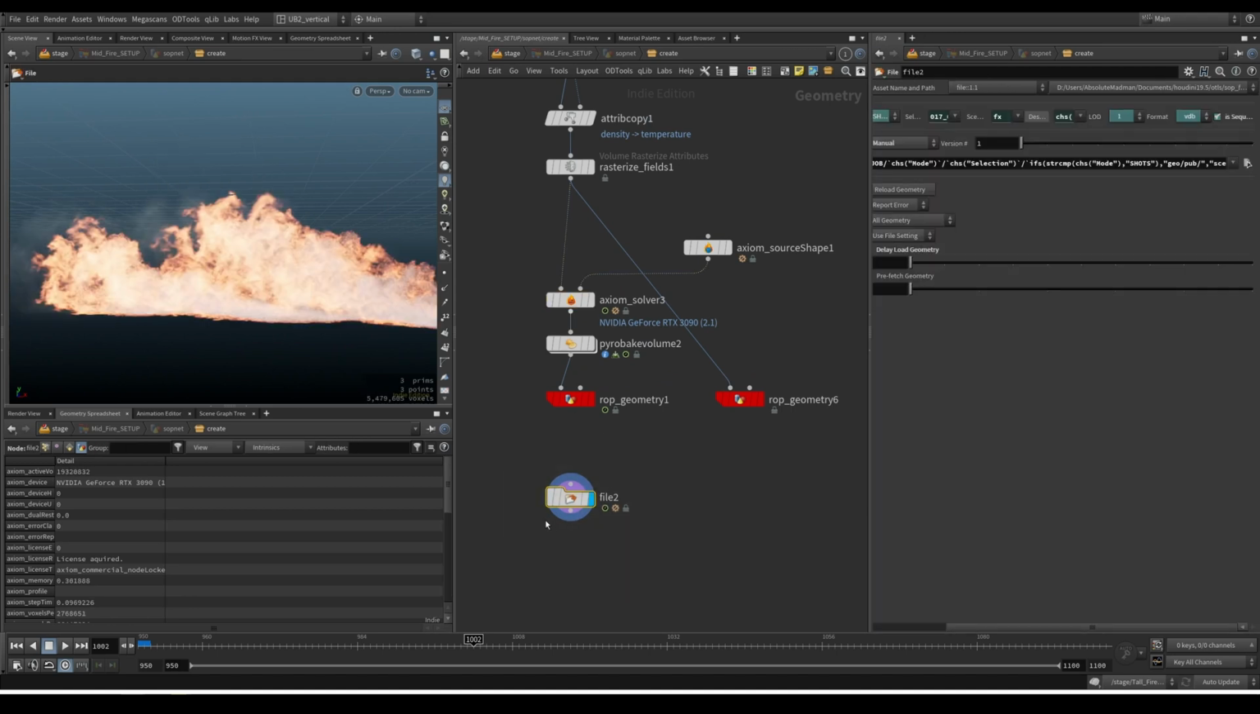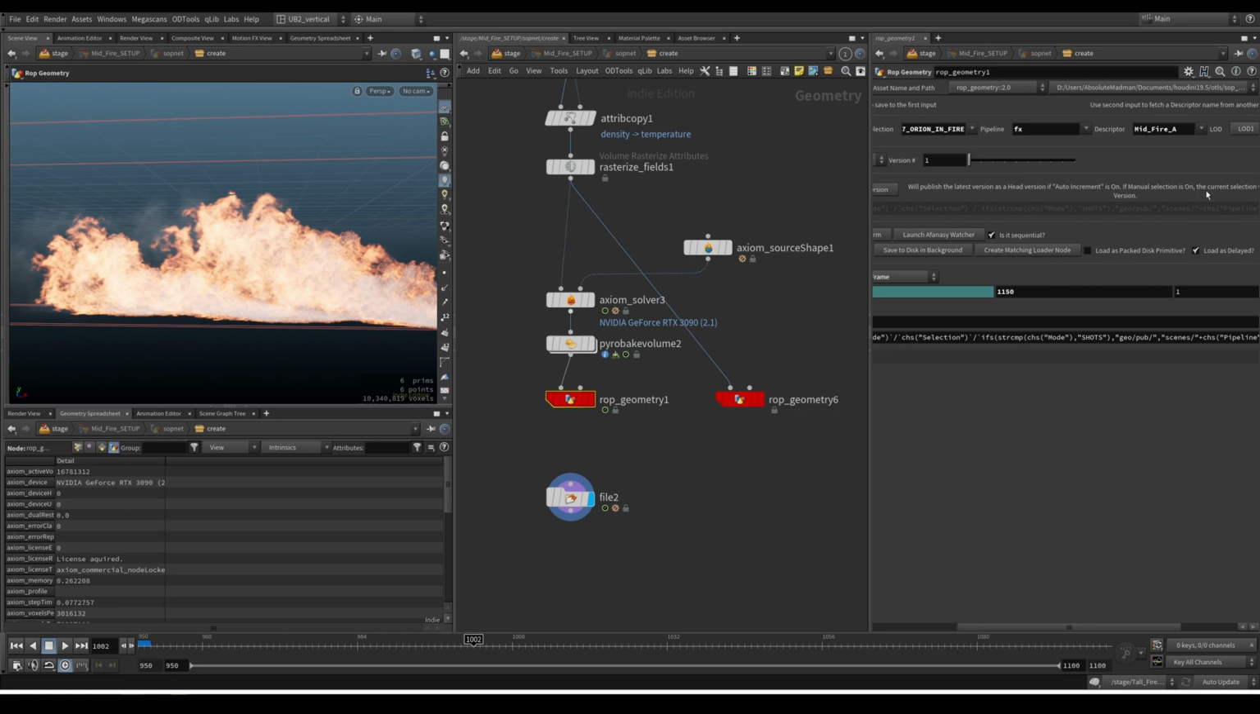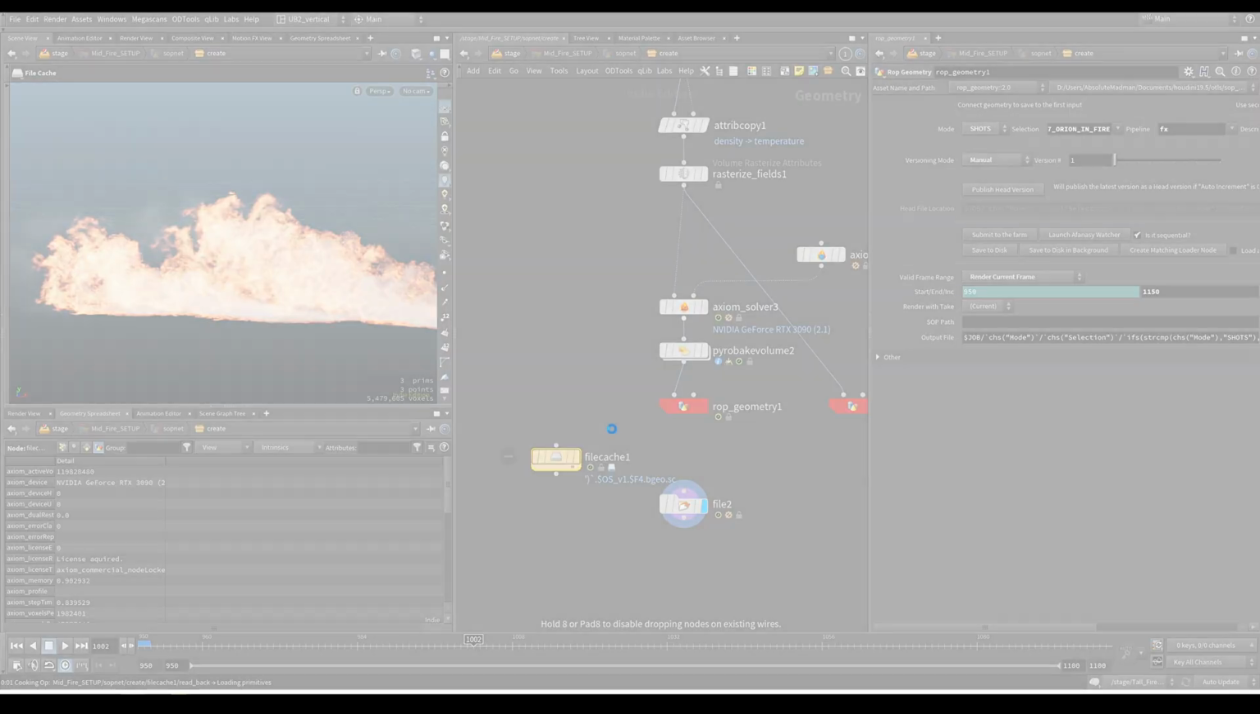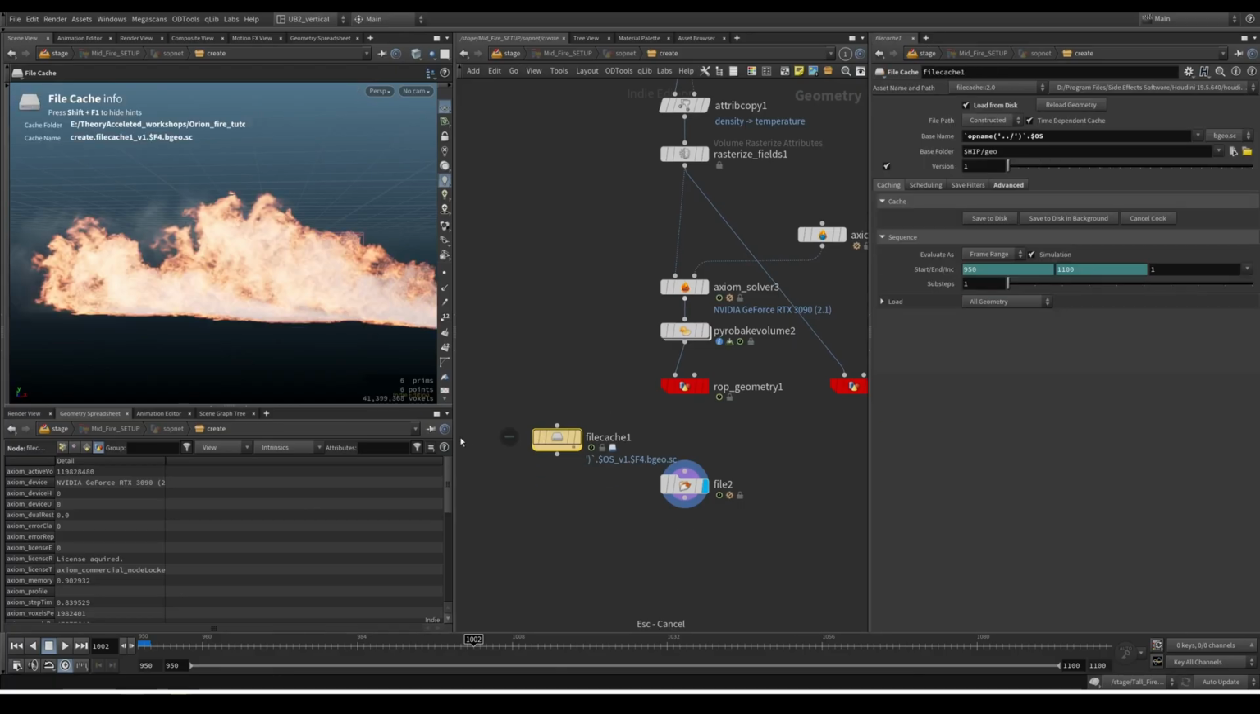And Hydra, they have their own proprietary file nodes and ROP nodes. Very fancy stuff, but you know, you can just put down a file cache again, and that's going to be completely fine, and it's going to work for most people. Okay, for some reason, Houdini froze. It's like, nope, not today.